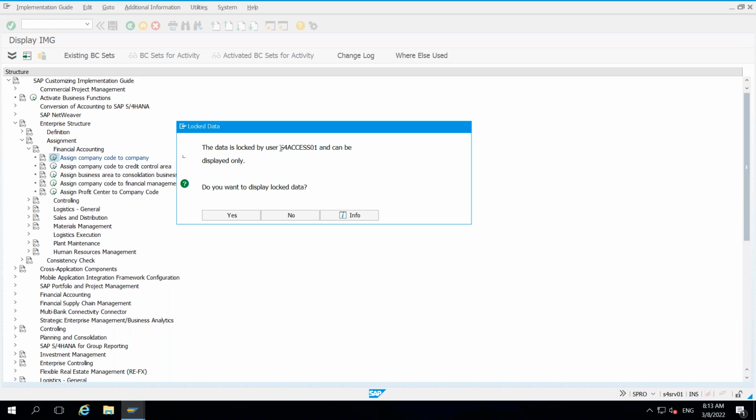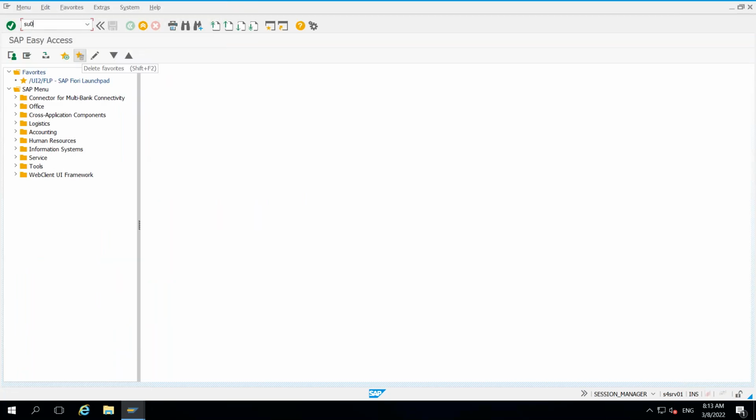I don't know this user, who he is, and I want to get his details. Then I'll copy the user ID and go to transaction code SU01D. SU01D is the transaction code to check user details, oops, it's locked. We need to get authorization to check the user details.